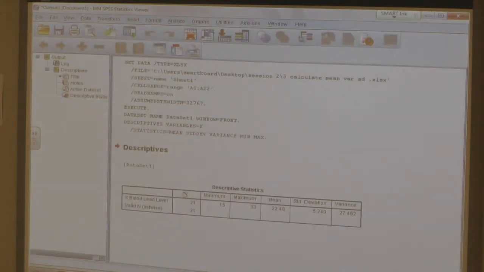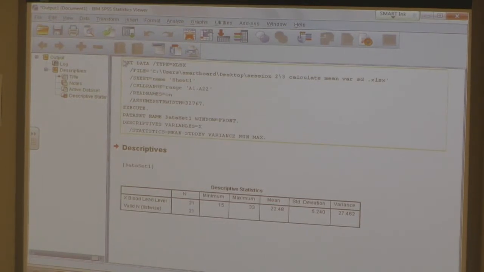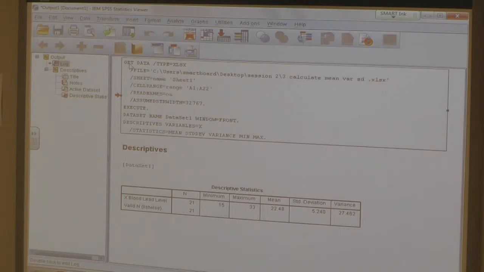SPSS now opens a new window. The data window is still there, behind this window. I could minimize this and see it back there. But it created a new window, and it also created a text file which describes the operation that I just did in its syntax language. Just like R, SPSS has a syntax language, a programming language. So you could get this same result by typing in this information right here instead of using the menus. And if you wanted, you could edit this and have it do other things that maybe aren't that easy to do through the menus.